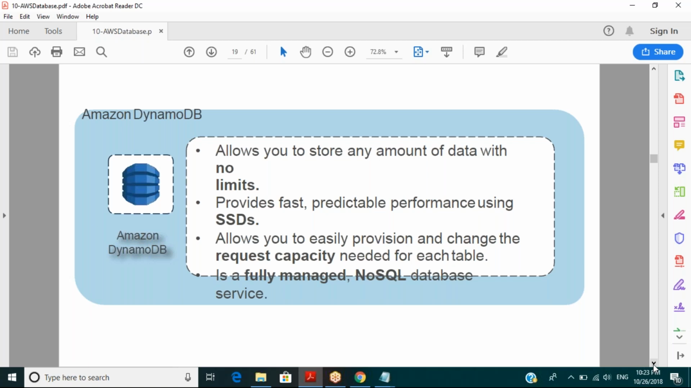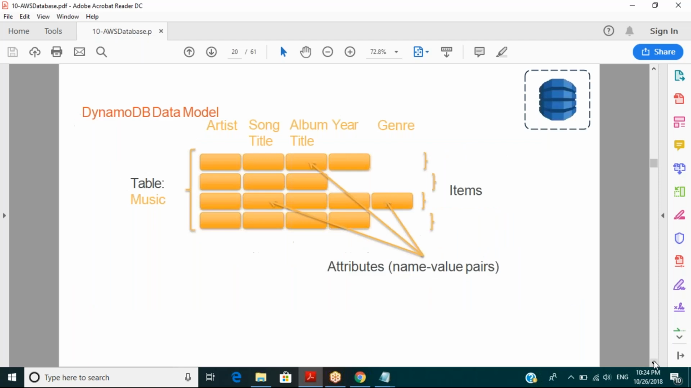Okay. Now it provides fast, predictable performance using SSDs. So it uses SSDs, which is really, really fast. And that's where it goes a little ahead in terms of the race when compared with RDS. Because there they may be using HDD or some other tools, but here when they use SSD, it is really, really fast. Now it allows you to easily provision and change request capacity needed for each table, and it is a fully managed NoSQL database service. So it's scalable. You can increase your capacity as and when you need it.